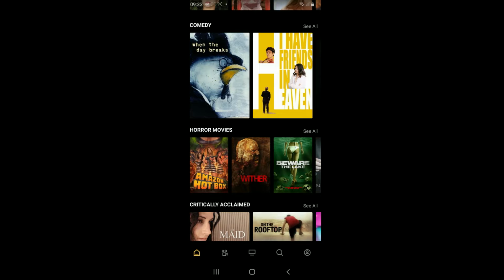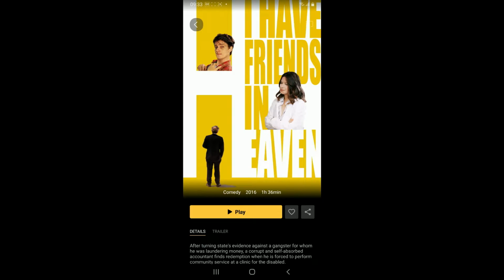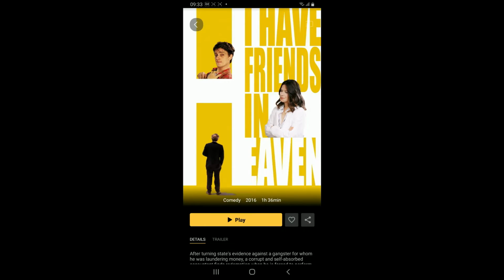Once you find the movie you'd like to add, simply tap on it and this will then open up the movie's details and trailer page. Here you can also watch the movie by tapping on the play button.